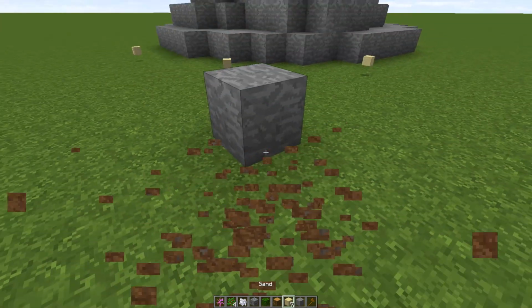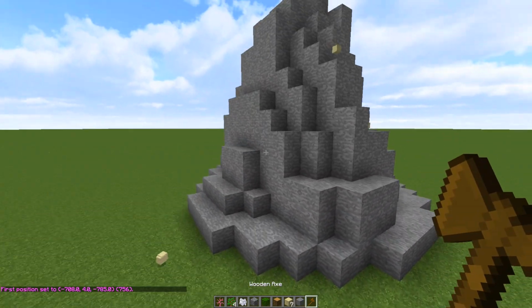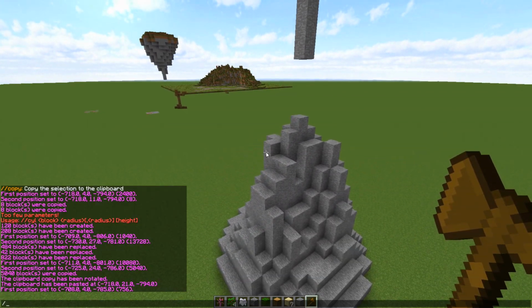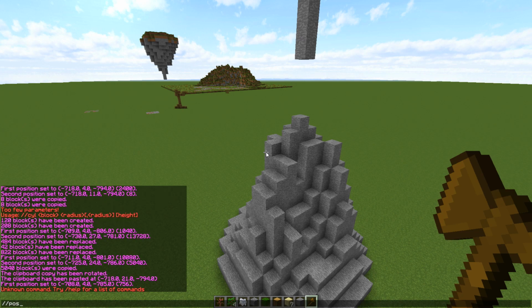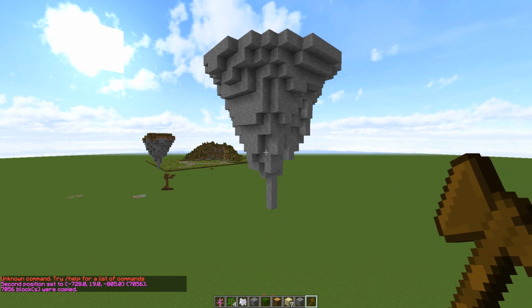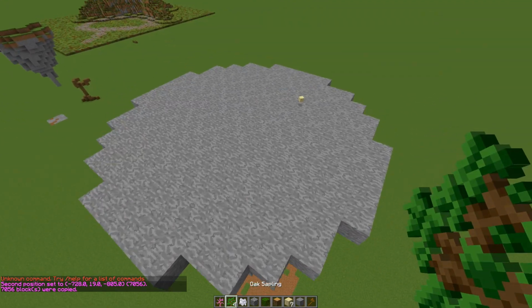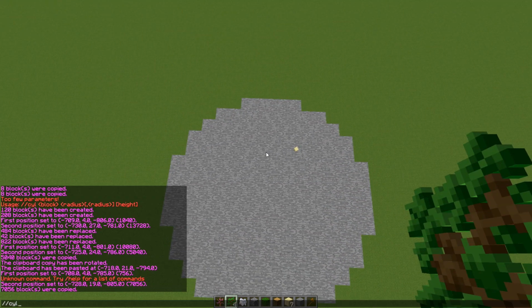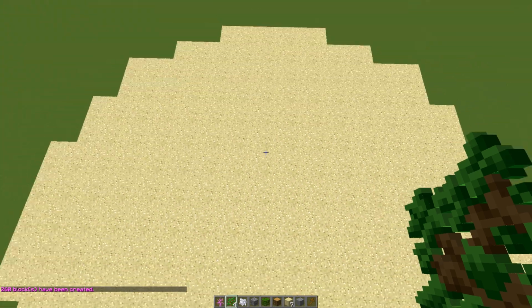And so what I do is I kind of just now delete what's underneath by doing a selection there, and then doing another selection over here, and then we'll just cut it out. And now what we can do is we continue to use that command of the cylinder, and we'll actually go above it. So we'll do cylinder, sand, and then we'll do a radius of probably like 8, and then probably a radius of 1 for the height.